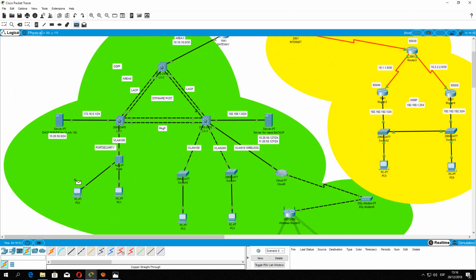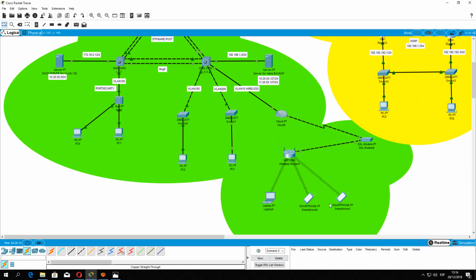Let's ping from PC0 to PC5 in BGP. It's gonna go successful, successful, successful, successful. So you can see everything is what we were expecting there.